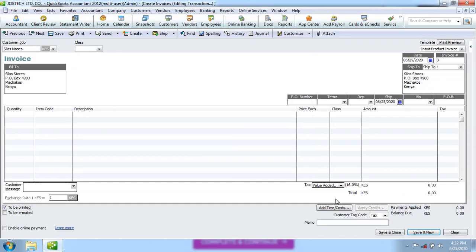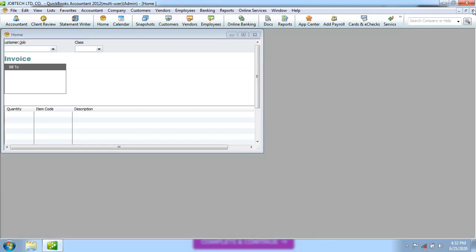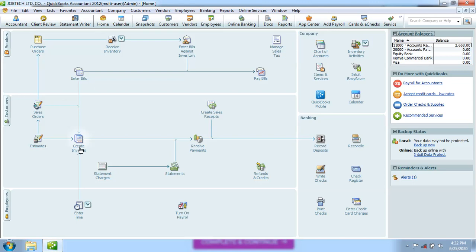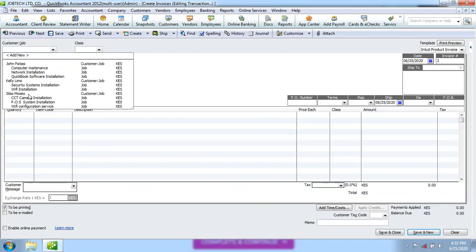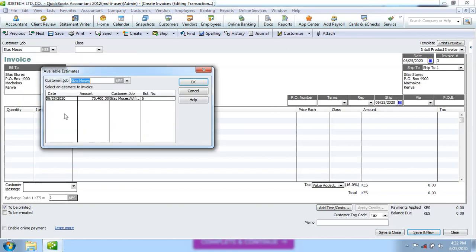I'm going to clear this, close this, go to invoice. We are invoicing Moses. Now with Moses we had 2 jobs and we estimated them all at once. One was Wi-Fi configuration and we had one more job, a total which went to 75,000.